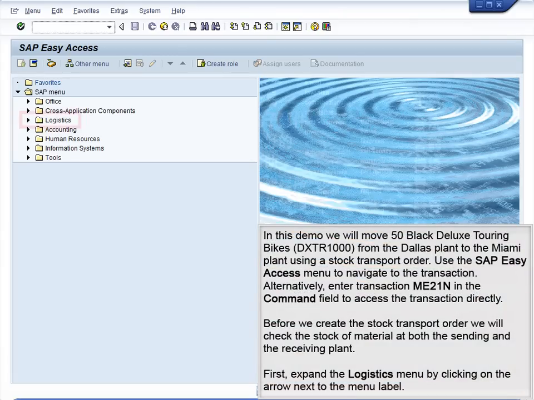Demo 7.2 Stock Transport Order Without Delivery. In this demo, we will move 50 Black Deluxe Touring Bikes DXTR 1000 from the Dallas plant to the Miami plant using a stock transport order. Use the SAP Easy Access menu to navigate to the transaction. Alternatively, enter transaction ME21N in the command field to access the transaction directly.